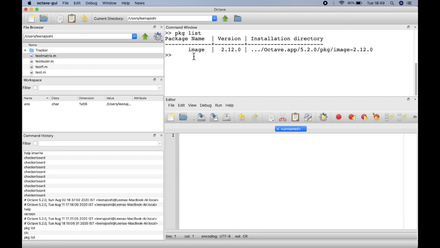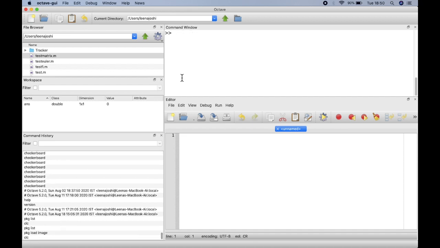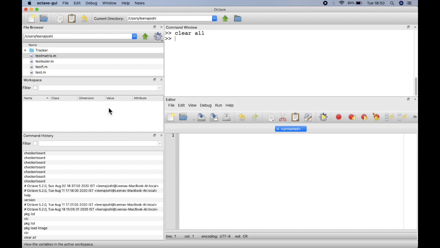In order to load the package, we will do pkg load image. So when nothing happens and you again come at the next line, that means now your package is loaded. After this I will do clc. If I have some previous variable assigned, that you can clear using clear all. So you can see here in the workspace I can see some variable names answer which has a class double. So as soon as I do clear all, that will also go away.